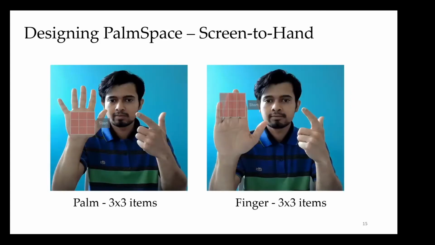Here, with the screen to hand presentation technique, the user can see themselves directly via the camera feed, along with their user elements that are anchored on their hand. What we did, basically, is place a grid, but this grid can be replaced with a number of items, and the user can use their non-dominant hand to make a selection on those items. So we call this presentation technique the screen to hand technique.